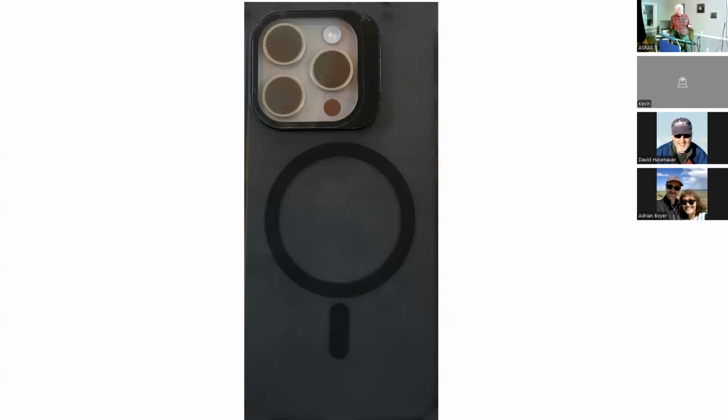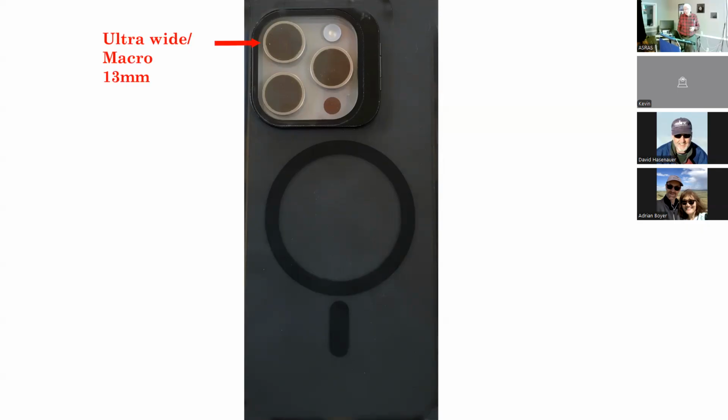Now, most phones now have more than one lens on the back. A lot of them have 2. Yeah, the iPhone Pro has 3. And this lens up here, they call it the ultra wide / macro. And it's a 13 millimeter, that's really wide angle. But it only has 12 megapixels.